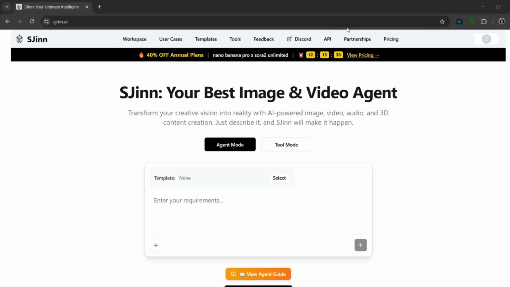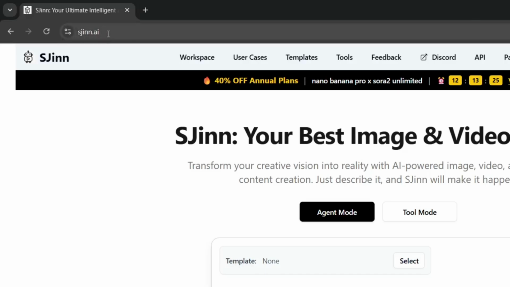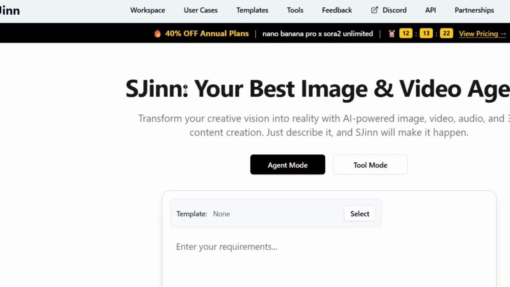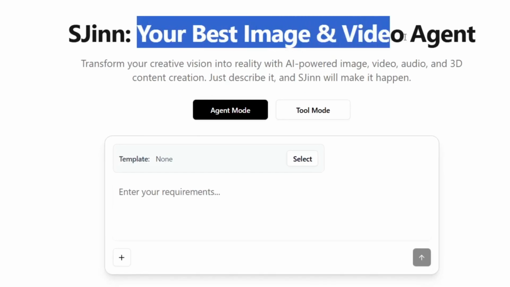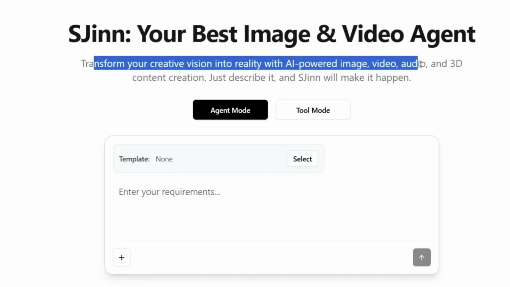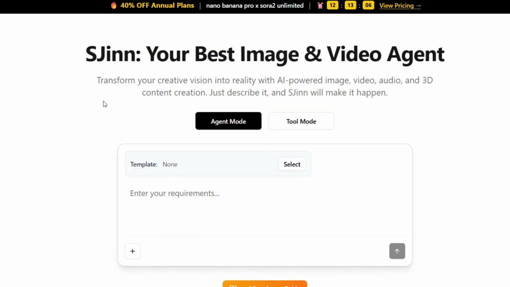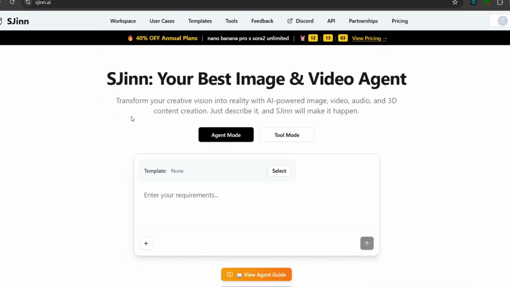Okay guys, this is the tool we are going to be talking about today, and it is called S Jinn AI. Now what this is, literally, is an all-in-one AI image and video agent that can transform your visions into reality with AI-powered image, video, and 3D content creation. It is an all-in-one AI tool. So yes, it has the best of the best models.